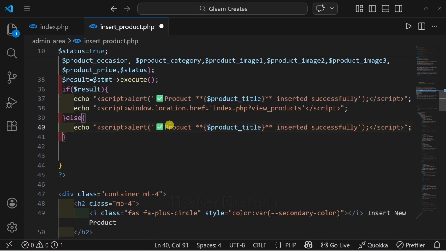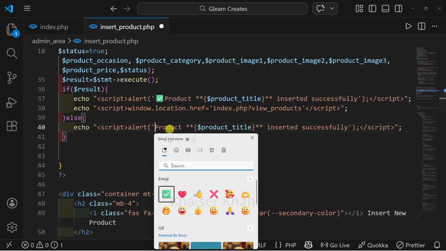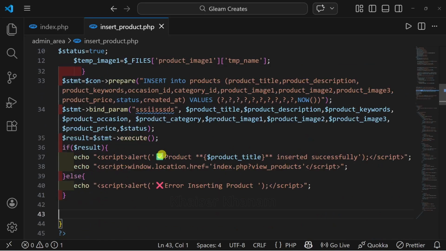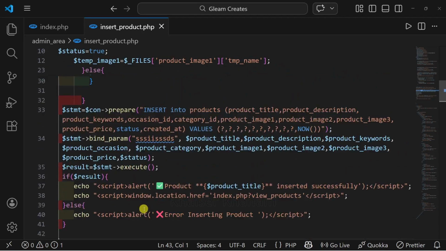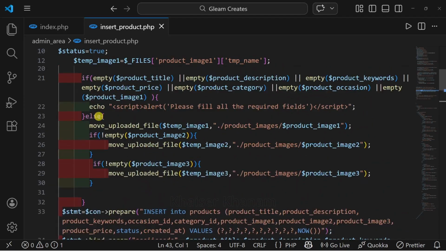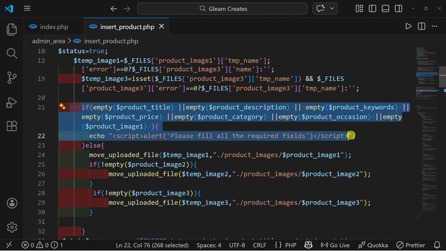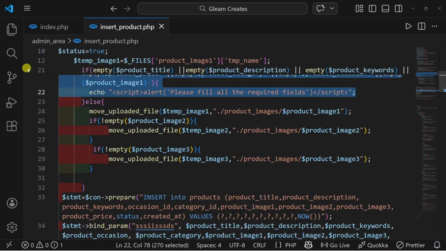Here I will paste, remove this cross symbol, error inserting product and remove this complete content. And one more thing, whatever logic we have written outside of this else. If my values are empty, we are going to display this error message. If all the values are filled, this else part has to be executed.